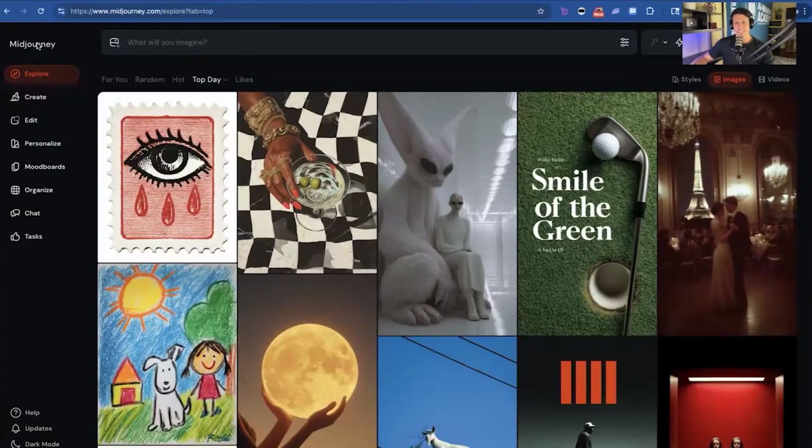So I'm going to go ahead and share my screen, and I'm going to do a quick, kind of informal walkthrough of how I use MidJourney to produce hundreds of images a week for a bunch of different brands. All right, so here is midjourney.com.